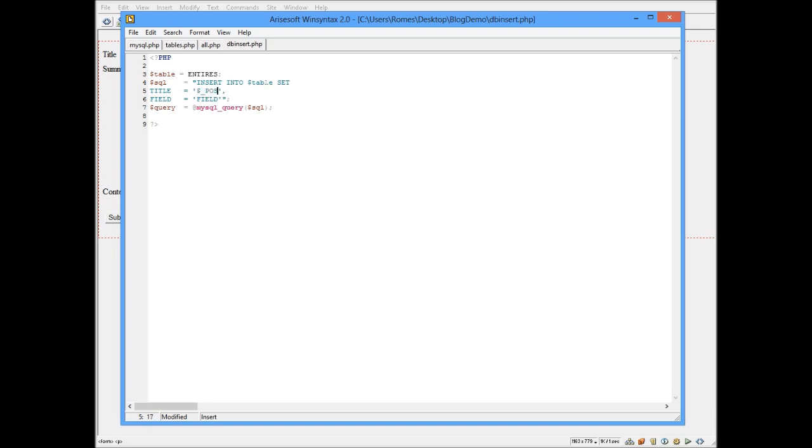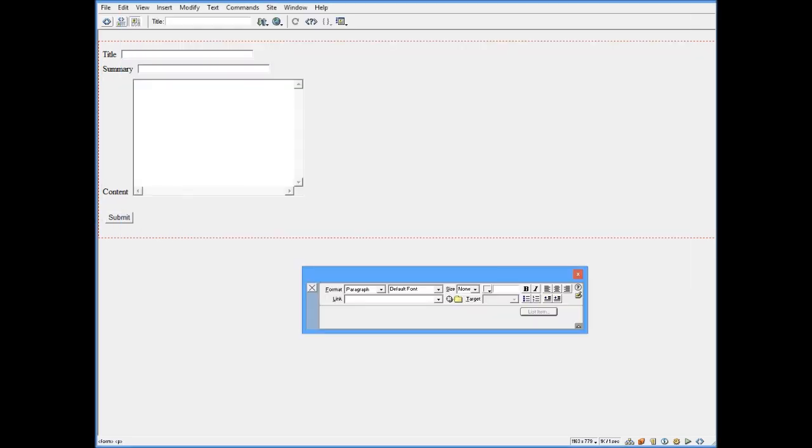post. Actually, you know what? I missed a step because we haven't named the form fields yet. This one here currently is called text field, but we want to rename that to title. And this is case sensitive, so be careful, uppercase or lowercase. They all have to match up. Let's call this one summary. Let's call this one content. Alright, so now we have everything that we need there.